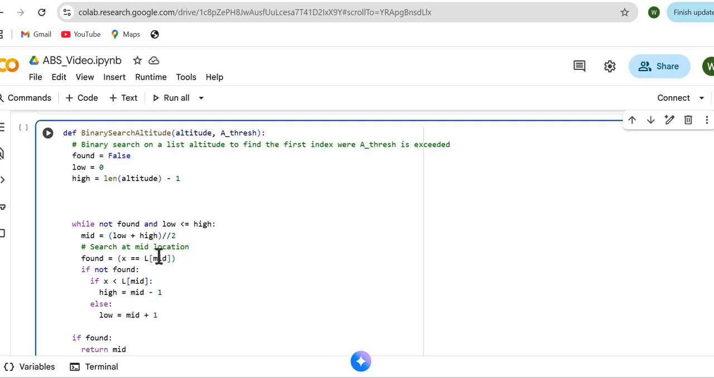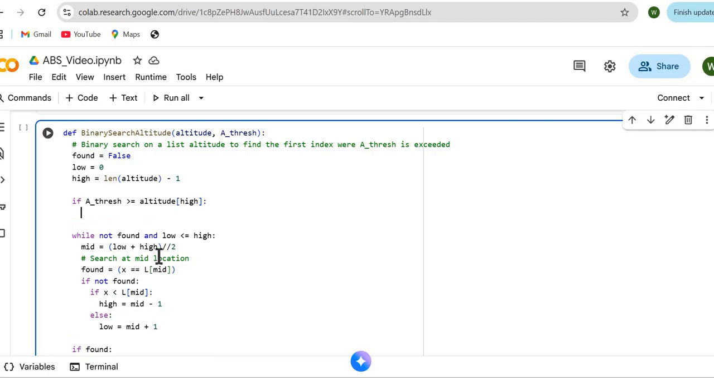We are going to check that upfront before running the loop. So I'm going to say, look, if a thresh is greater than or equal to altitude high. Remember, the altitude list is non-decreasing, which means altitude high is really the highest altitude that we have at hand. If that happens to be smaller than or equal to the threshold, which is saying a thresh greater than or equal to altitude high, I don't need to run the while loop at all. I can just return -1 because the flight never crossed the threshold.